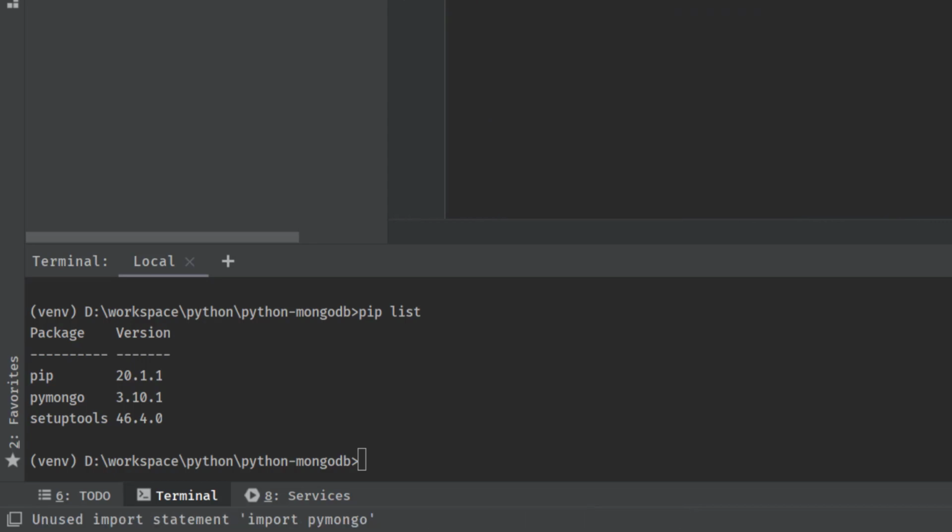So this was about this tutorial, how to install PyMongo. In the next video, we'll see how to connect to MongoDB using this PyMongo library.